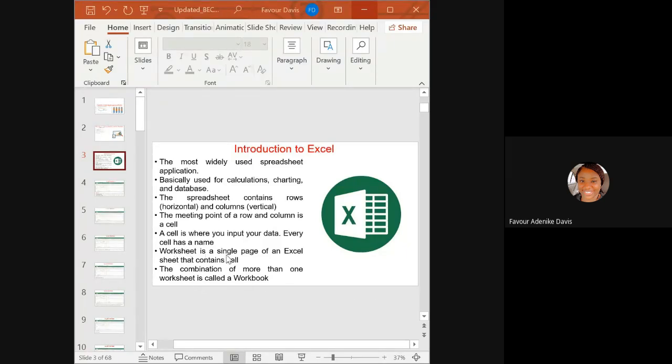A worksheet is a single page of an Excel sheet that contains cells. So the combination of more than one worksheet is called a workbook. Let me show you exactly what I am talking about.